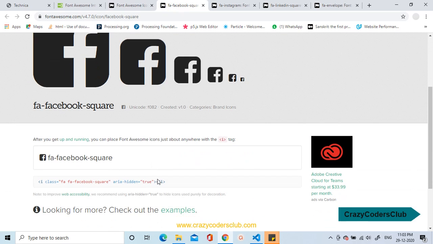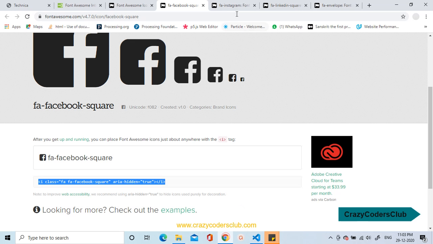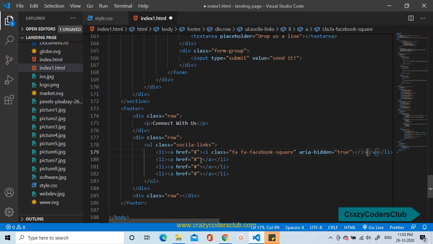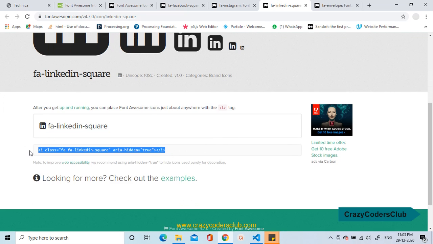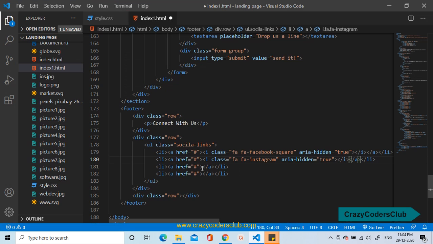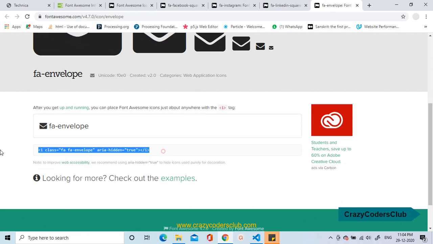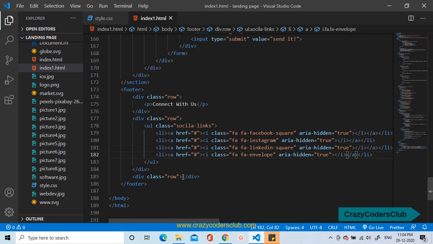Let us go to Facebook icon, copy the link provided here and just paste it inside the anchor tag. Do it same for the others. Copy the link and paste it inside the anchor tag. Repeat the process for the other two. Copy the link and paste it. Okay, this is the last one. Okay, we have finished adding the icons.